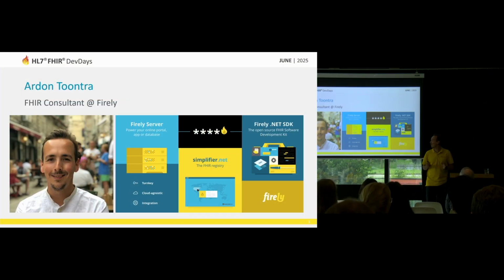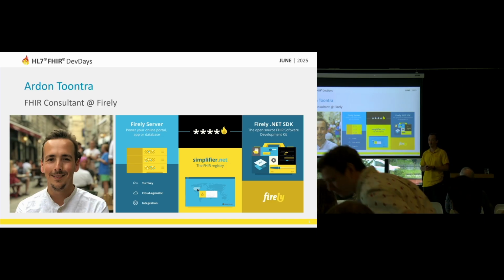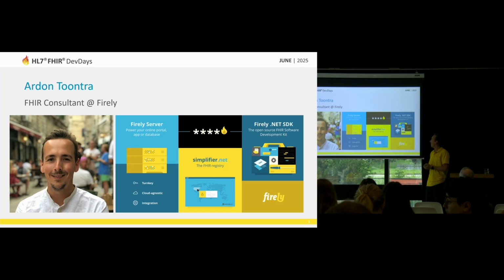So first, a little about me. I'm a FHIR consultant at FHIR, where I help our customers bring their FHIR project to life. And as such, I have also worked for NICTIS for quite a while, where I've been involved in developing the NL core profiles. And as such, I can now say something about it.